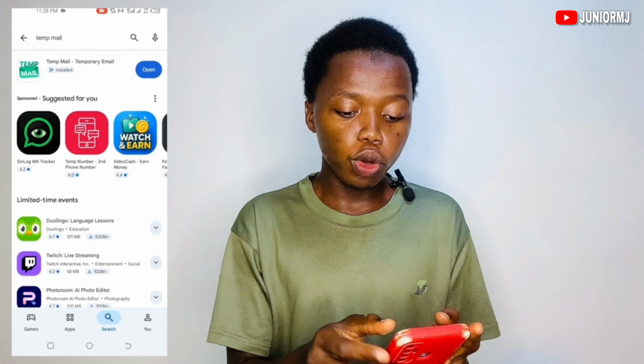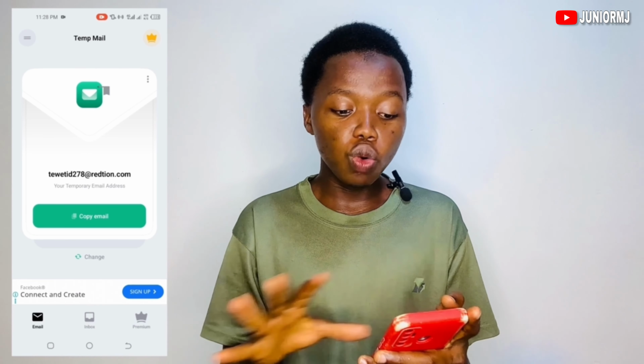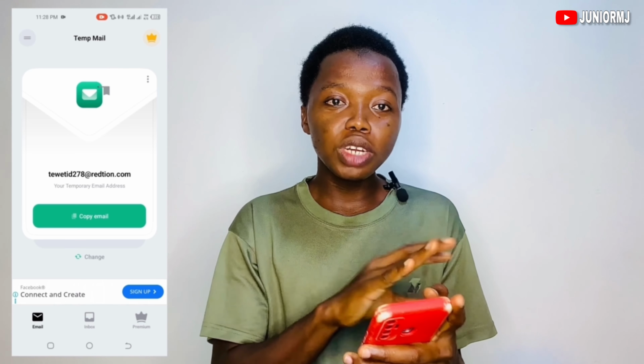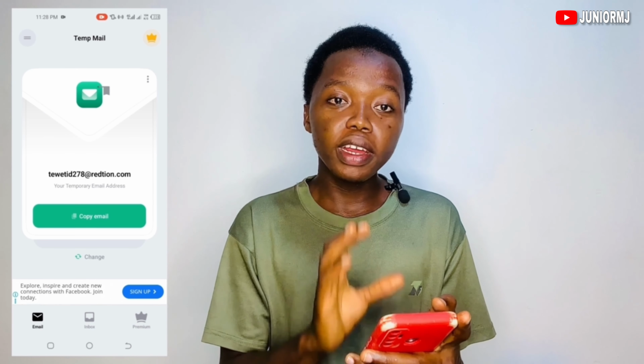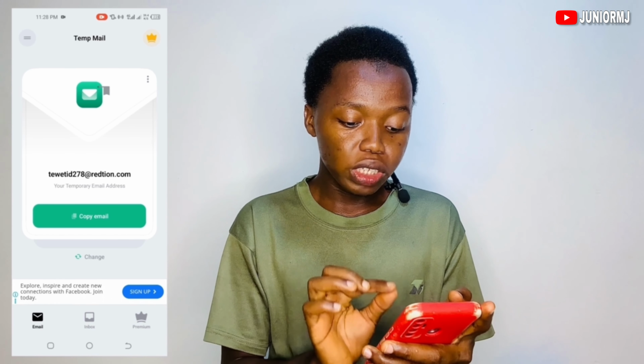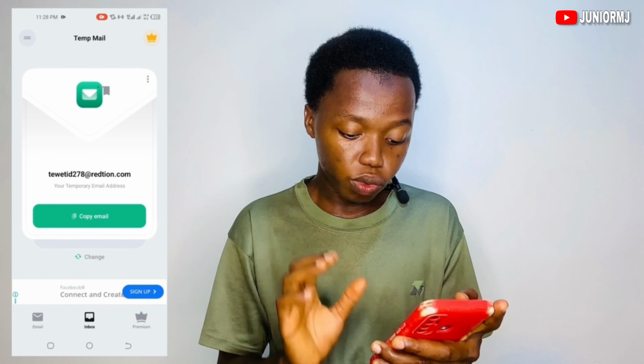Next thing to do is just tap on open. This is the app. This is the homepage of the app. As you can see, as soon as you open the app, what will you see? A recommended temporary email address. Your temporary email address. This is a recommended temporary email address.